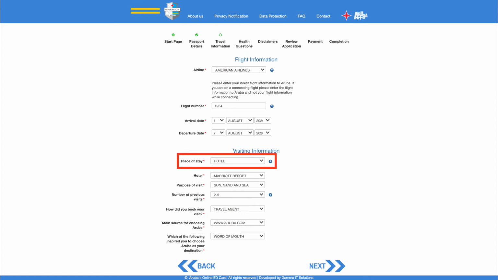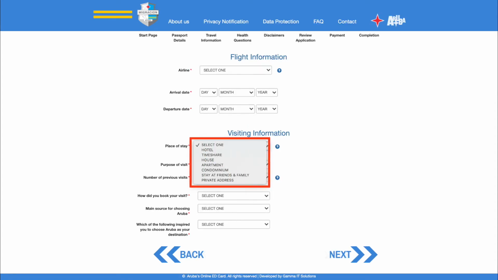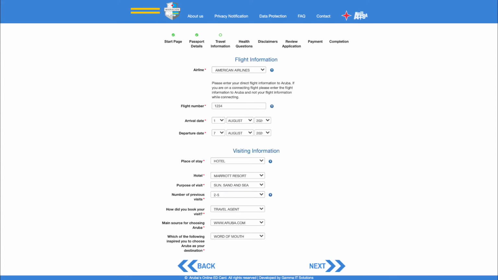When entering your place of stay, you will have to select from the following options from the drop-down menu: hotel, timeshare, house, apartment, condominium, stay at friends and family, or private address. If you stay in a hotel or timeshare resort, you will be required to select the name of the hotel or timeshare resort. In the case you do not stay in a hotel or timeshare resort, you will need to enter your place of stay address. When entering the number of previous visits, if this is your first time visiting our island, please select 1.